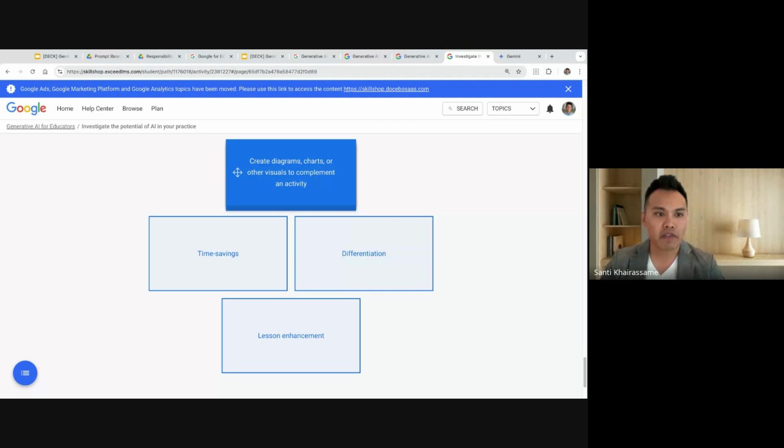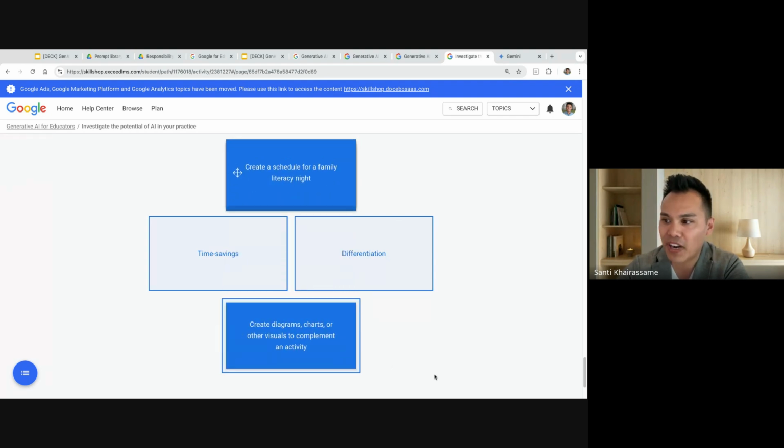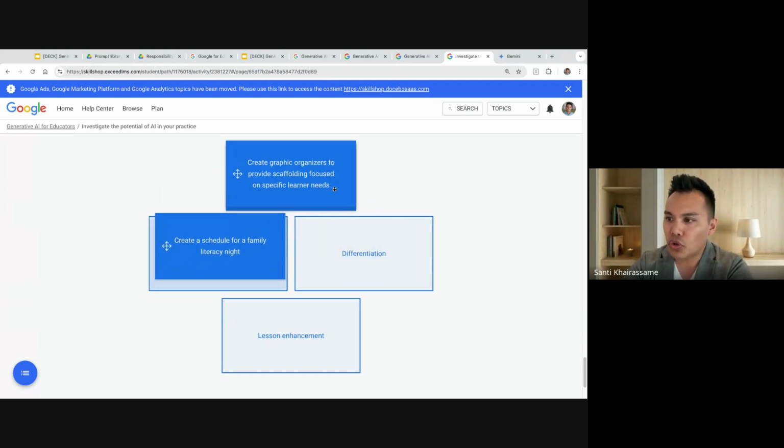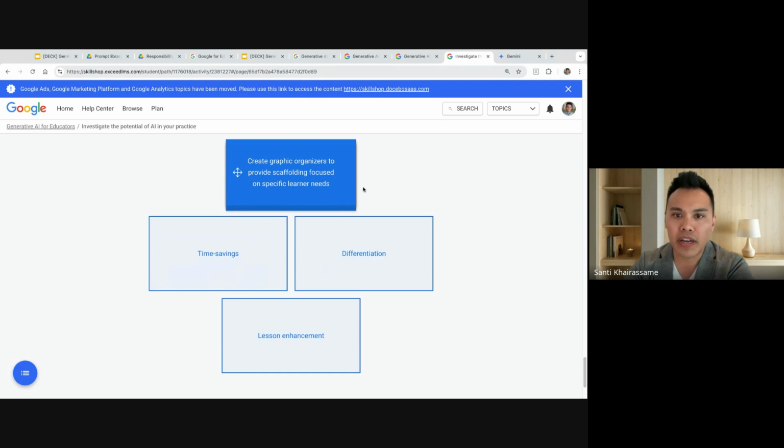What's cool about that, yes, everybody likes a good interactive, but again, this is giving you a clearer idea of how you can use these AI tools. Again, any AI tool. So you can use these tools to create diagrams, charts, or other visuals to complement an activity. Lesson enhancement, right? You can create a schedule for family literacy night. Yes, if somebody said not just one benefit, but we're looking for the best answer here, right? Create a schedule for family literacy night. That, time savings, sure, right? And then other things, create graphic organizers. So this is giving you ideas on how to use AI.